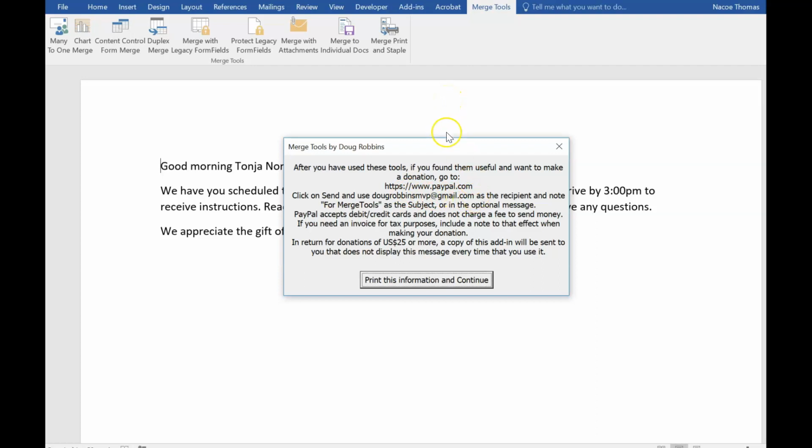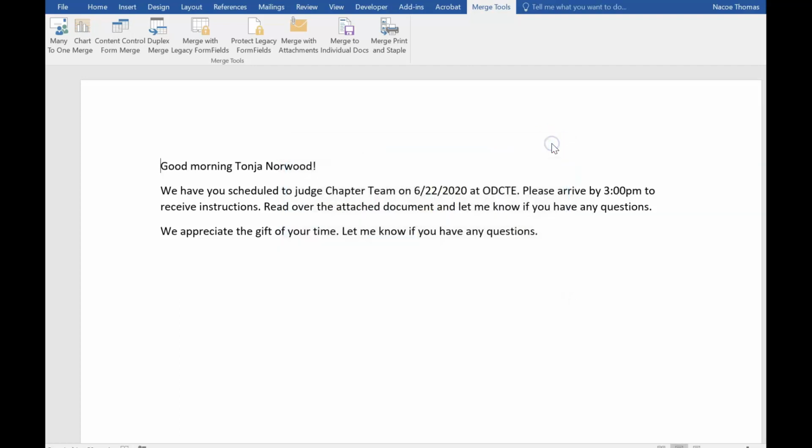And he also has this little thing that says if you donate $25 to him, this little pop-up will quit appearing. If I used this all the time, I would probably go ahead and donate to him, but I only use it once a year. It sure is handy though. So all you have to do is X out of that.